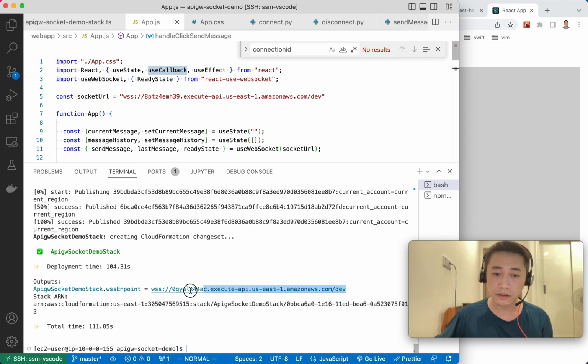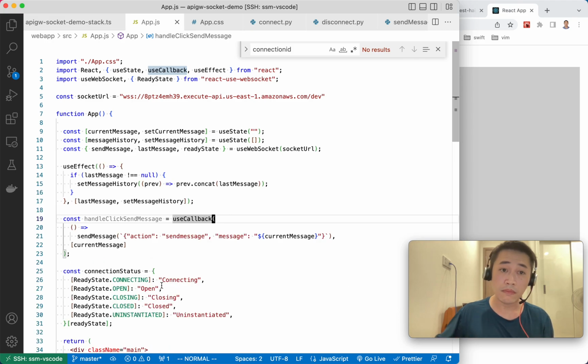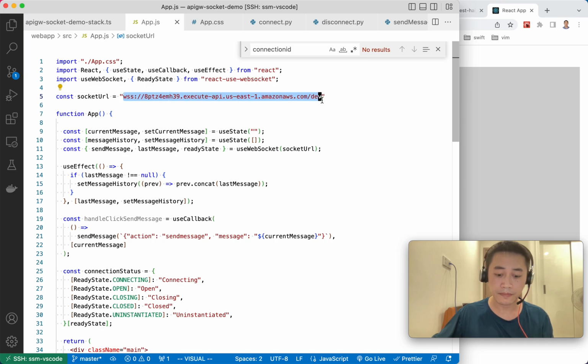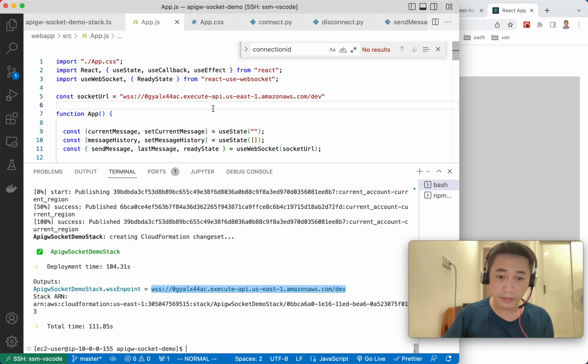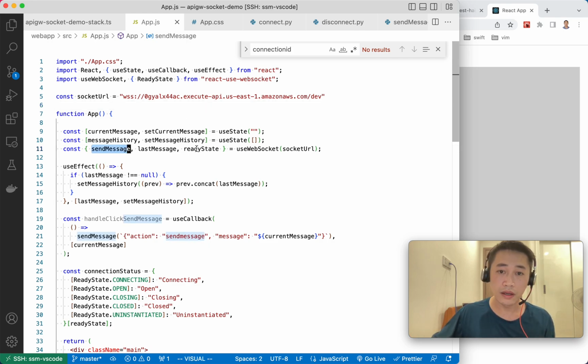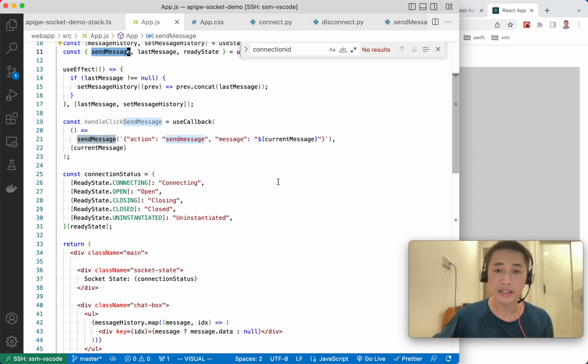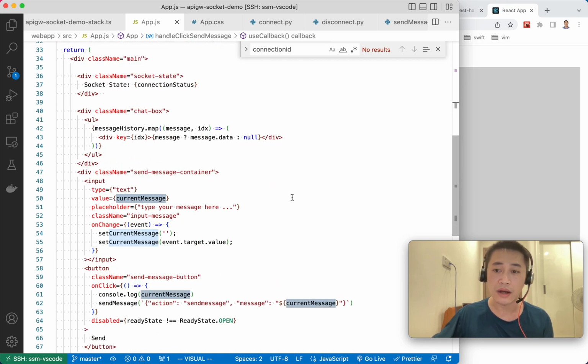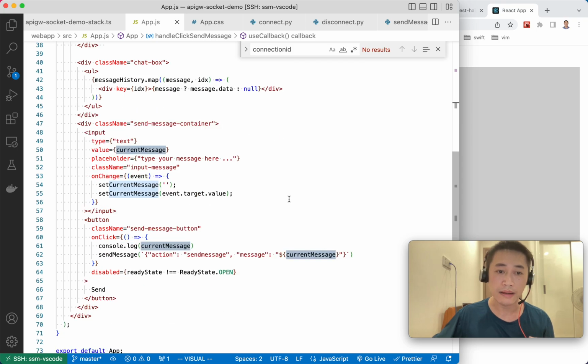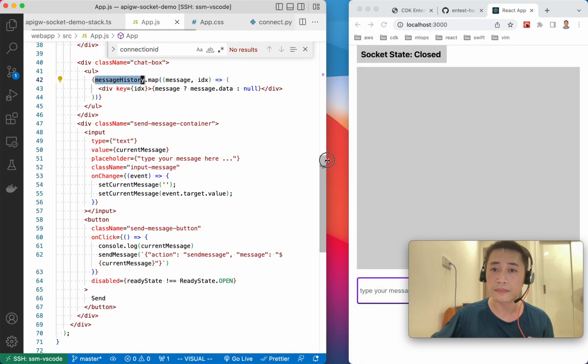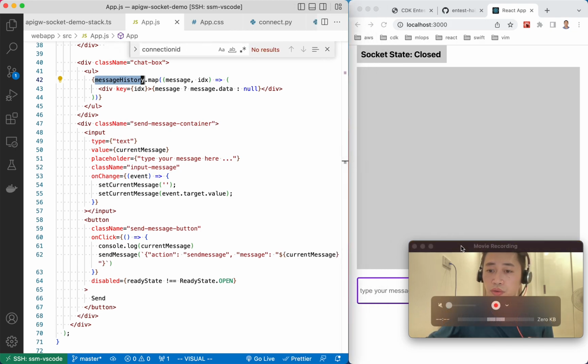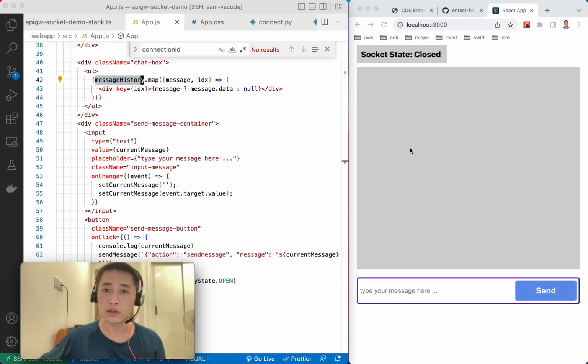It's too long. Okay. Then I use, let me double check. Okay. Use the WebSocket and then I have the send message function. Every time I click the button, I send this message. I get the message from user typing, then I send it, and I also receive message, and I map over all the received messages and display it, so I can open multiple browser tabs and show you.